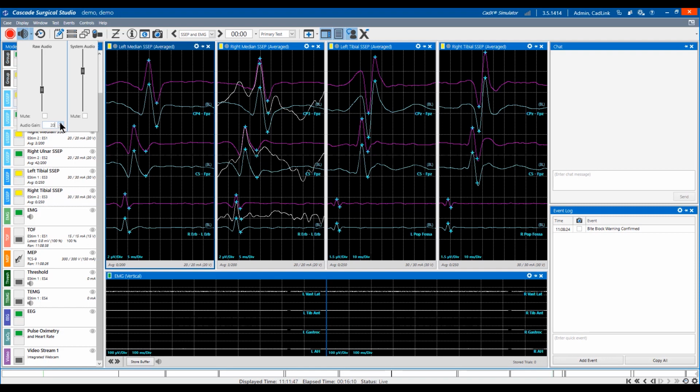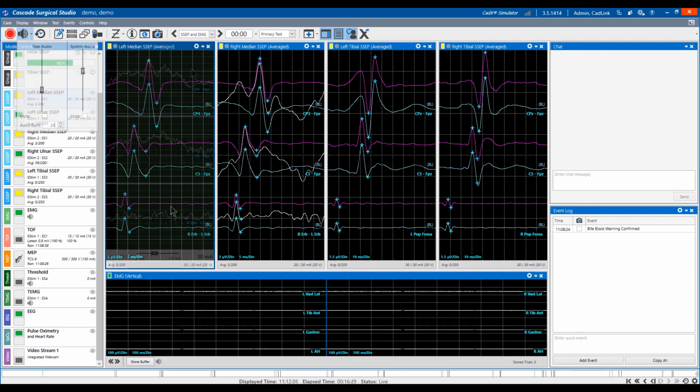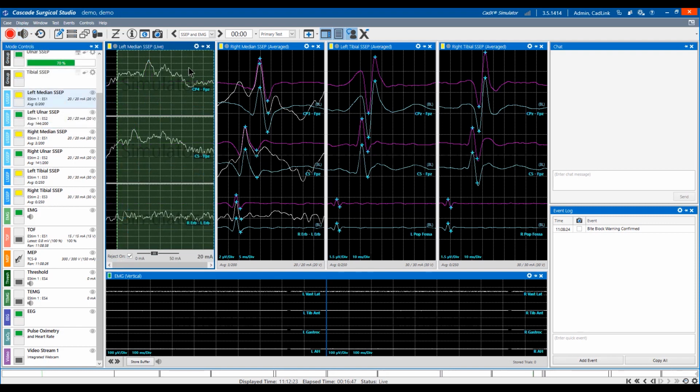The mixing of EMG trace audio was also revised to be additive, and the defaults for system and raw audio are now set to 50% for reviewers and 50% for recorders unless the settings have been previously changed and saved with the procedure setup. The live display for averaging modes was modified to improve user-friendliness of the display.